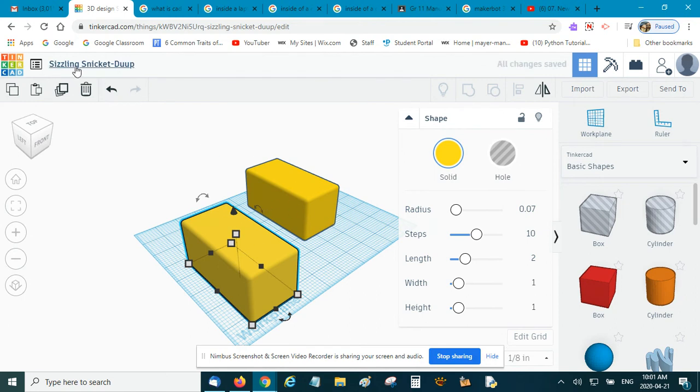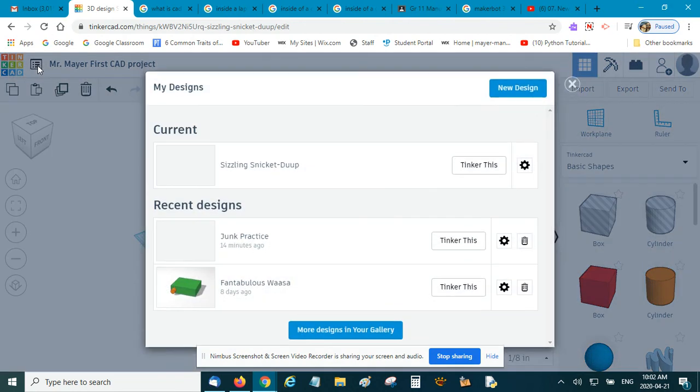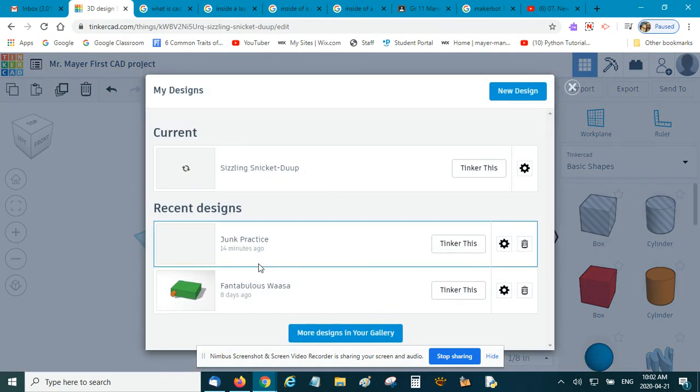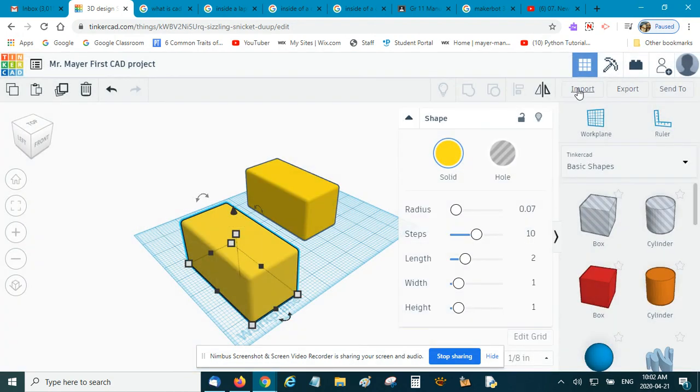When you're done your design, you should save it. Make something up, and I hit it like that, and then that's it. I've already played around with a few others. You can click on something here to make a new design if you want, and then you can just leave.